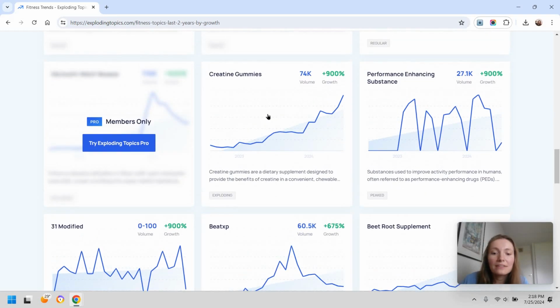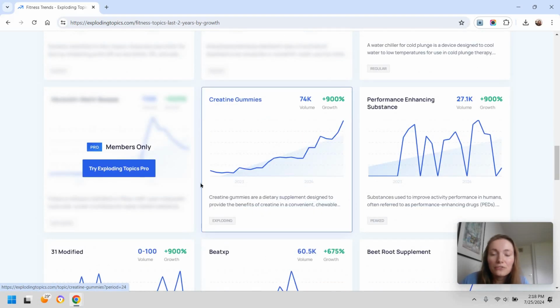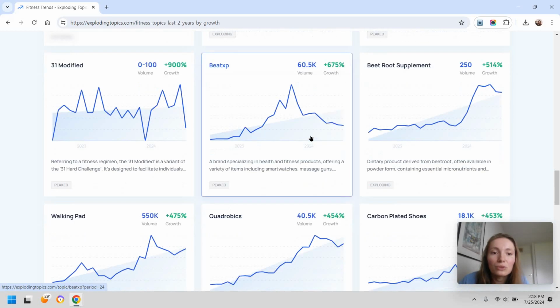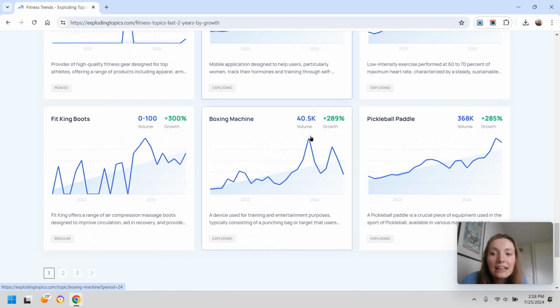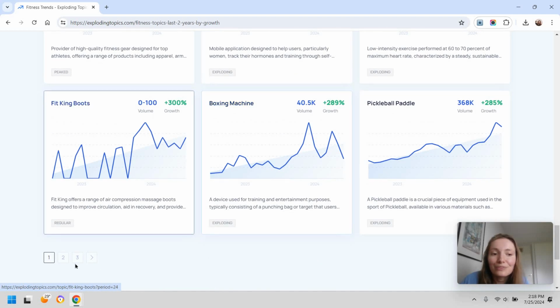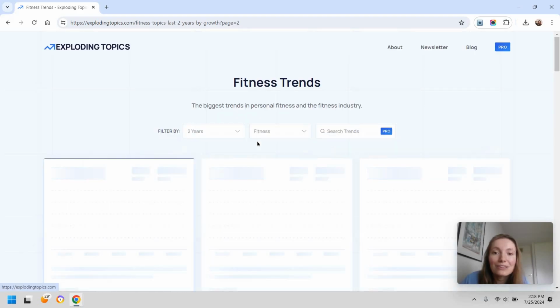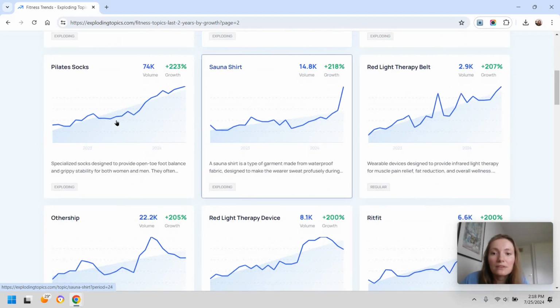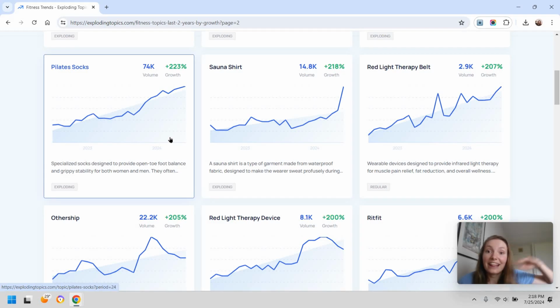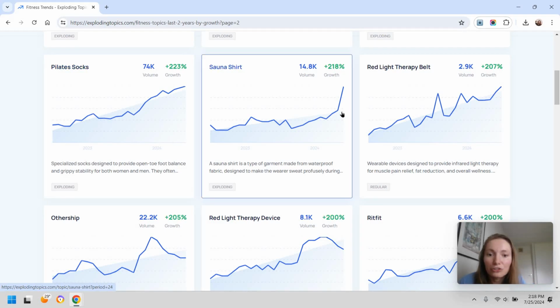And even with the 2 years filter, you can still see things like creatine gummies. You see that there's a considerable growth, a 900% growth for it, in volume and just interest in general. So this is also interesting. And it also helps you keep up with what's not trending anymore. Because as you can see, a lot of these have an ascending trend. So for example, sauna shirt, it's been super popular over the past 1 or 2 months, so to say.